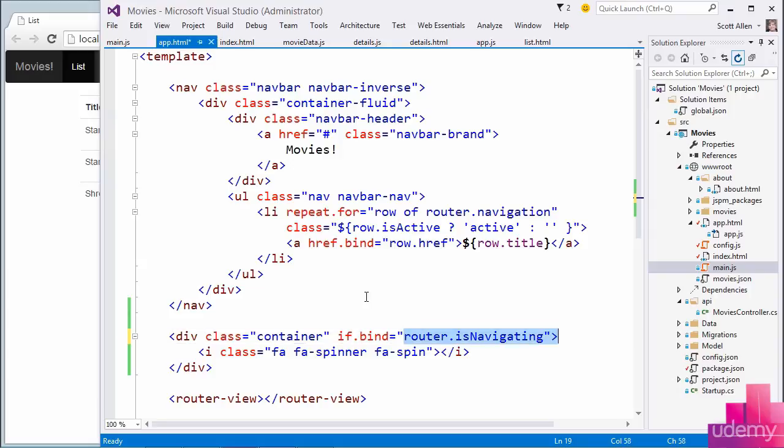So the element is invisible when this value is false, while the if attribute will actually remove this element from the DOM entirely if the value is false, not simply hide it, but remove it. And then if will add this element back to the DOM when the value is true.